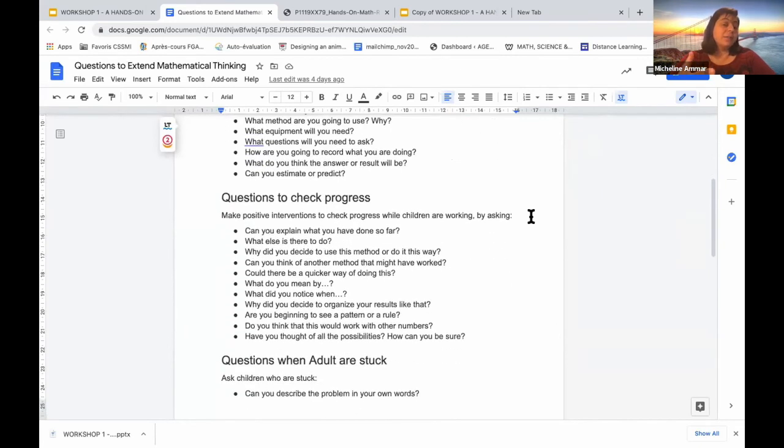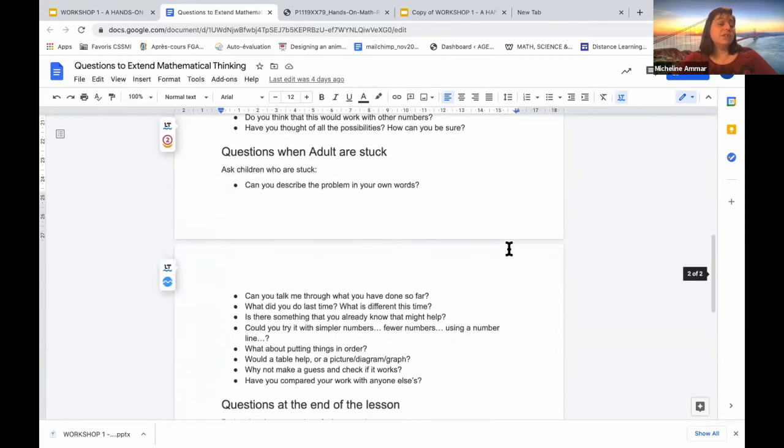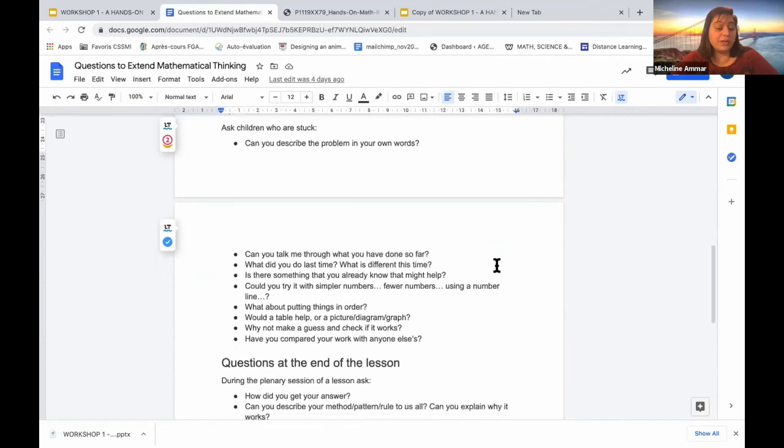Here, these are the type of questions that you may want to use when you're checking progress. Like, can you explain? How far are you? What else can you do? So while they're doing the task, you could guide them with these questions. And if a student is stuck, what kind of questions could you ask? Can you describe this in your words? Can you talk to me about what you've done so far? So you could see where they're having an issue, right?